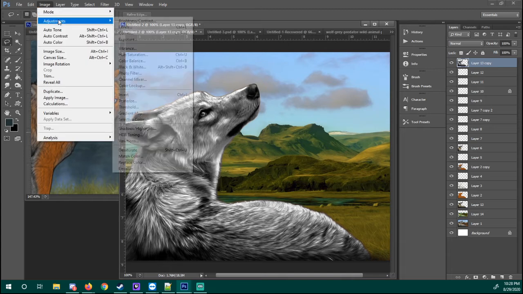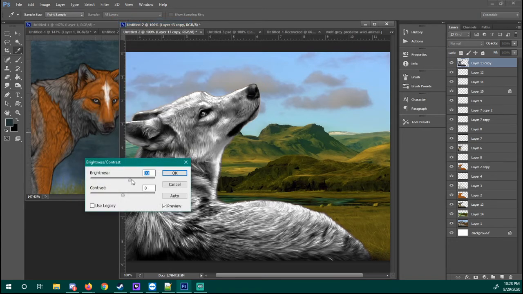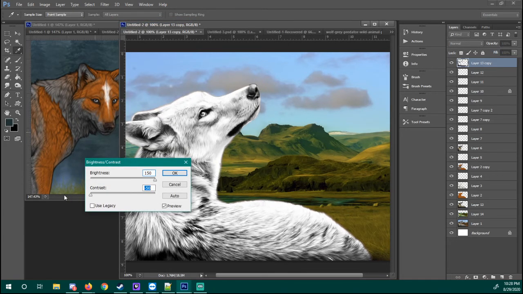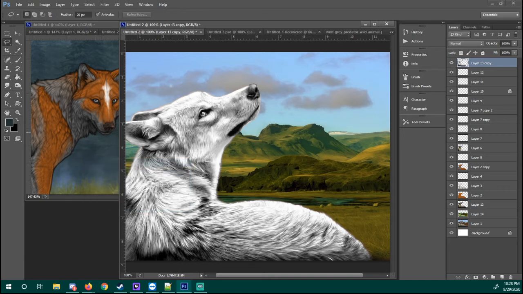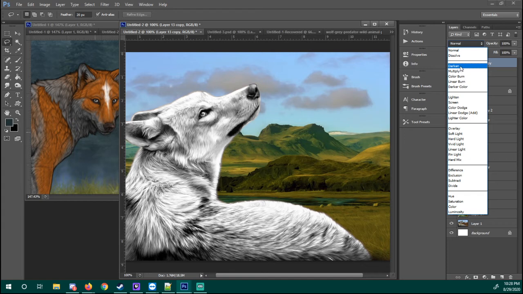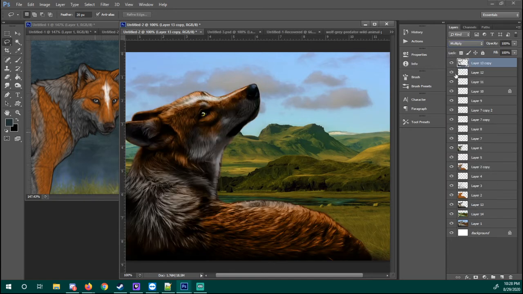We're going to go back into adjustments, brightness, contrast, brightness up, contrast down. Let's turn our brightness down a very little bit, so that there's hardly anything dark left in this image. Just these finer details. Now what we're doing here is we're just going to play with some layer settings.